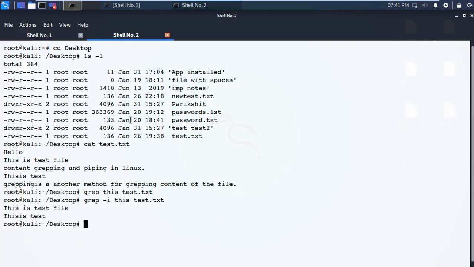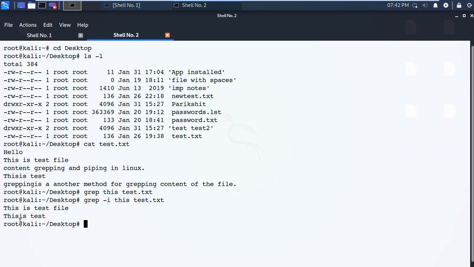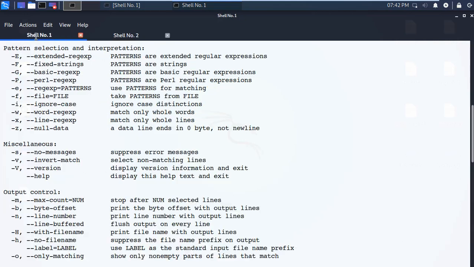Now say enter. You can see we got two results: "This is test file" and "this is test". We are getting the complete line, and you can also see that there is no space between this is, but we still got this result. So how do you avoid this? Suppose you just want "this" to be displayed and not any other content along with it. You can see there are options here, for example -w, which matches only whole words.